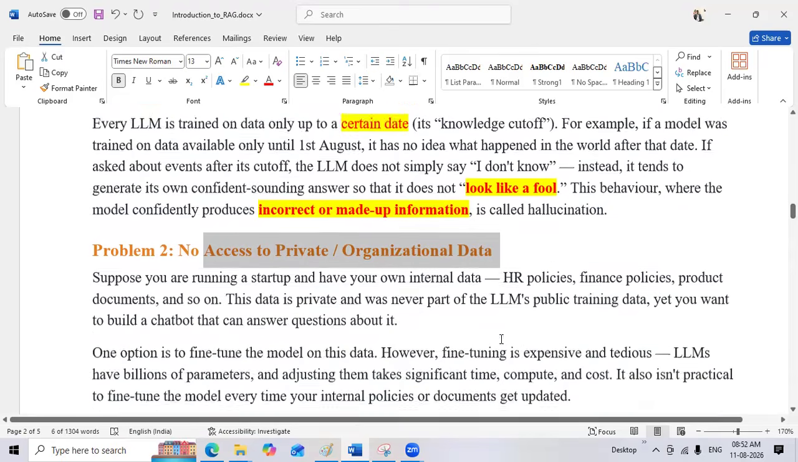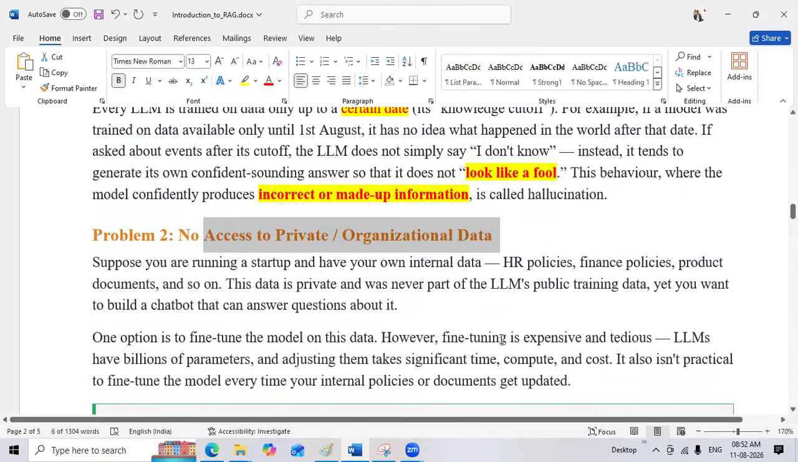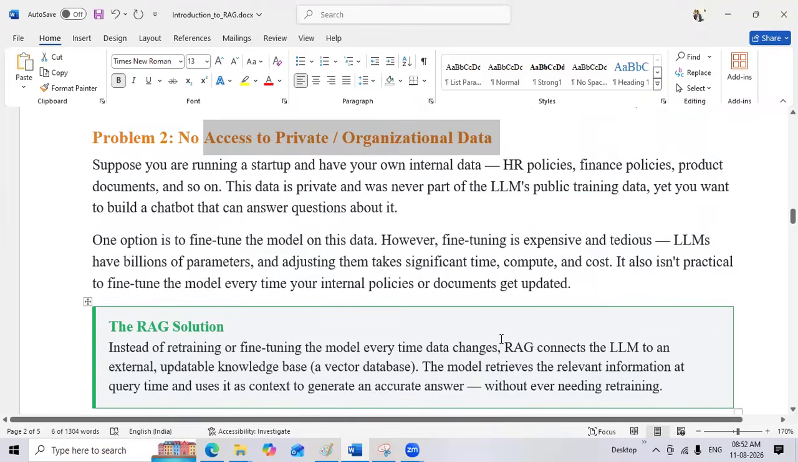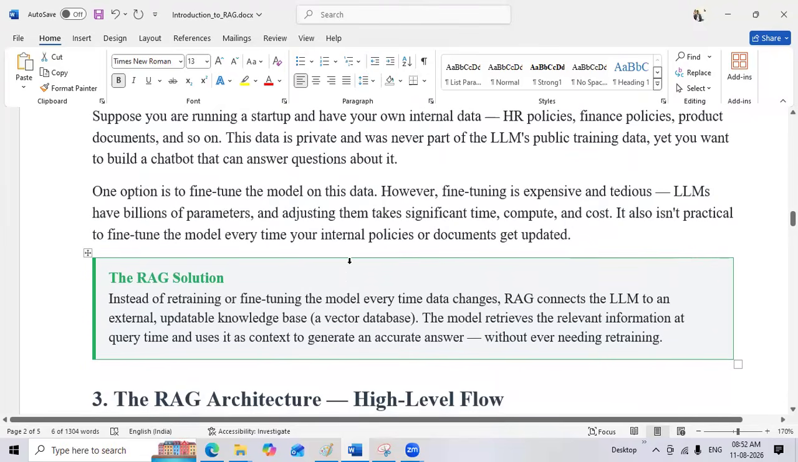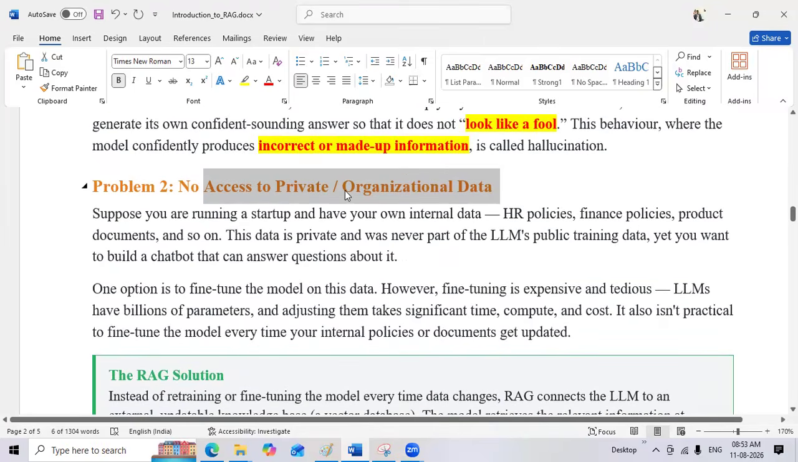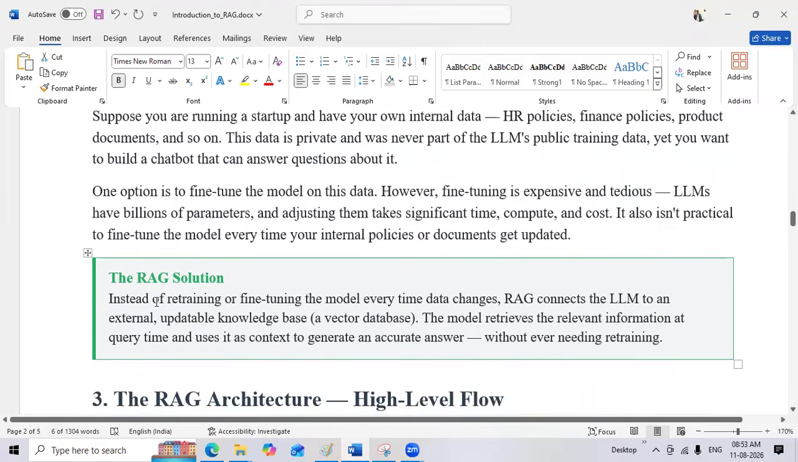You cannot give the LLM access to your organization data, which could cost you a lot. There's a high chance of data leaks or privacy issues and everything. Now let's understand RAG overall. No access to private data, which I've already discussed with you. Now the RAG solution.